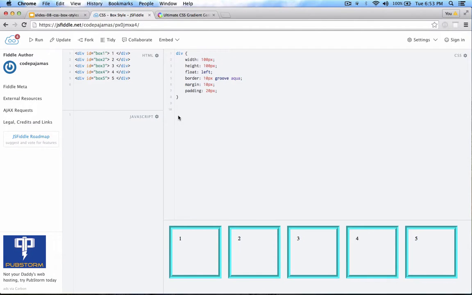Next, we'll take a look at adding some box style into a live code example. So here I've created 5 divs and I've given them each an ID of box 1 through box 5. And here I've set some default style for all of my divs, such as setting the width and height, floating them to the left, and here I've given them a border of 10 pixels groove aqua, as well as adding a bit of margin and padding.